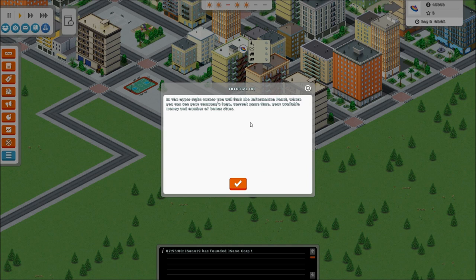In the upper right corner, you will find the information panel where you can see your company's logo, current game time, your available money, and the number of bonus stars. Let's find out more about the information panel. First, let's look at your money. If you buy vehicles or hire staff, your money will decrease.